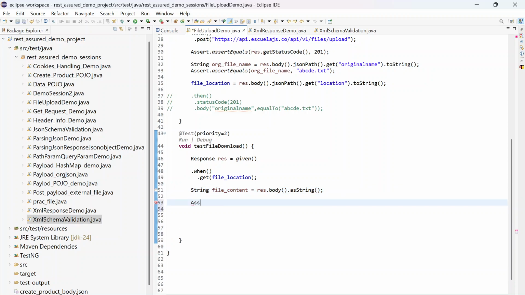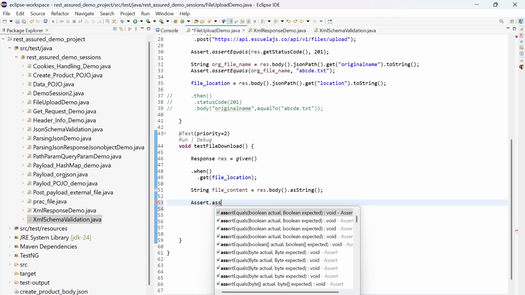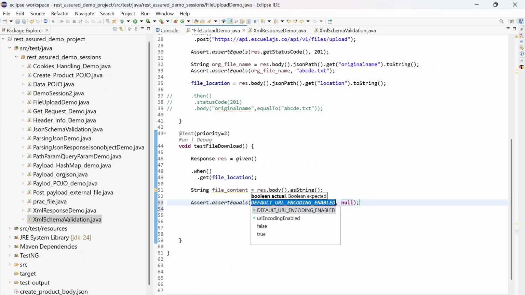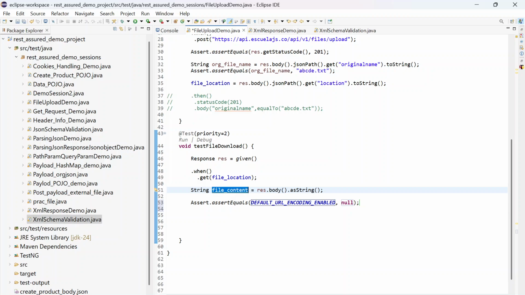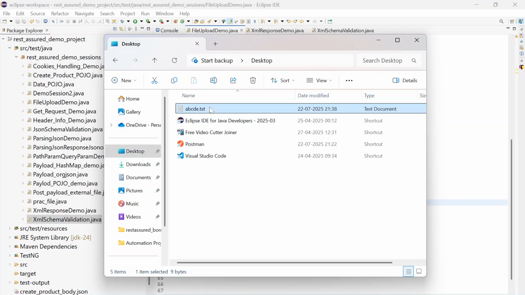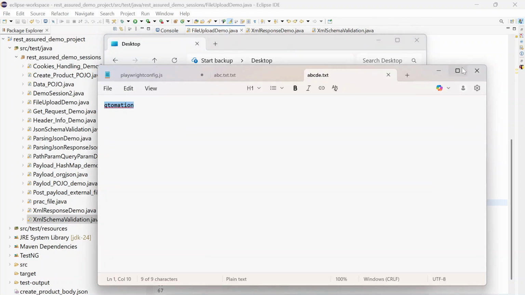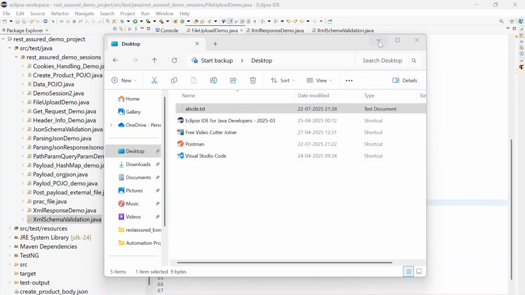After that we can simply use Assert dot assertEquals, this file content should be qtomation, that we have added in our test file. So if you see, this is the text file which we are using, and this is the content present in that text file. So let's minimize.